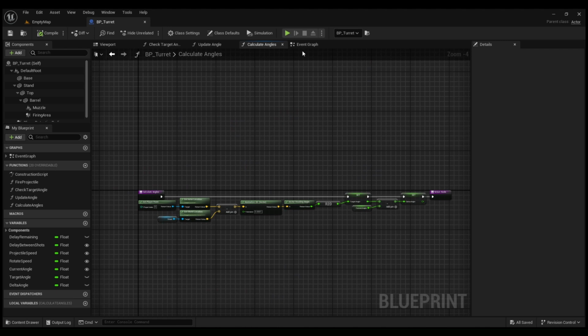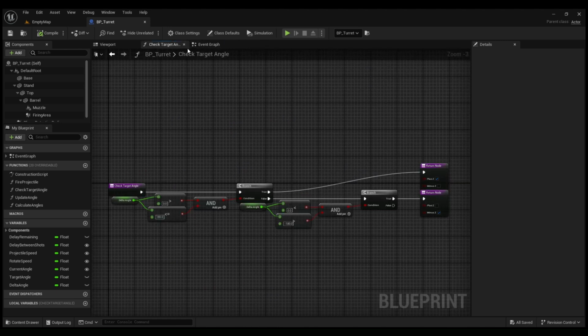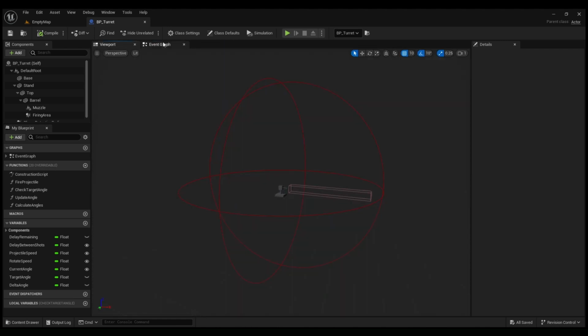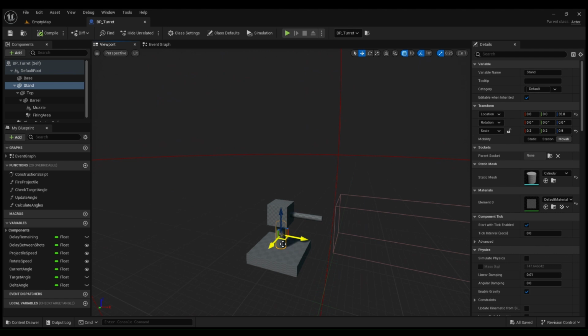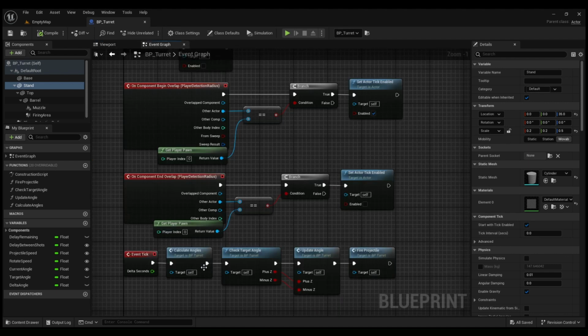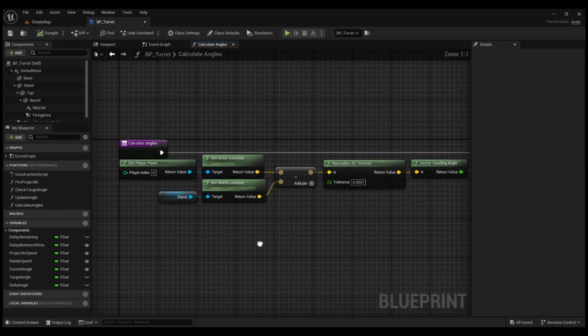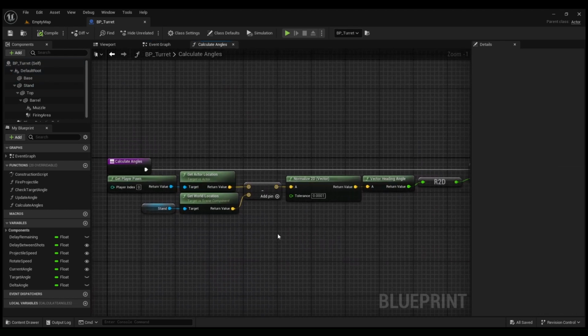So here's the first, or let me close all these. Here's the first function. So here's the blueprint. Actually, I'll start with the blueprint. I use the stand to spin around, so the base stays still, and it actually moves the head, so the whole thing doesn't look like it's just sliding. Anyways, the first function we got is calculate angles. I'll just show you that.